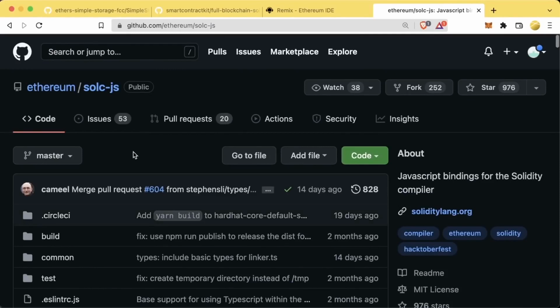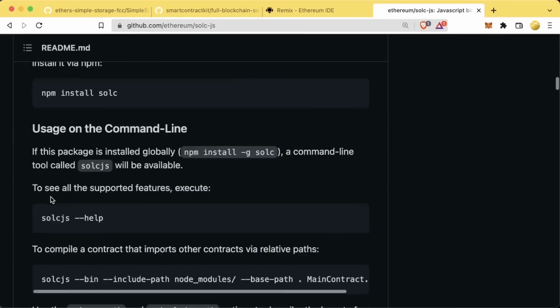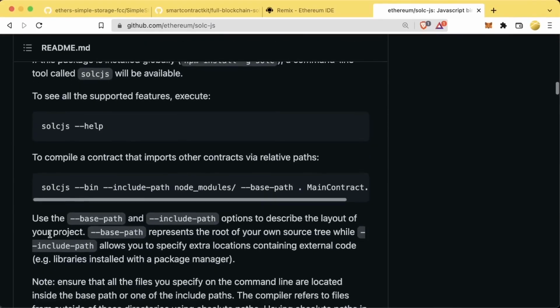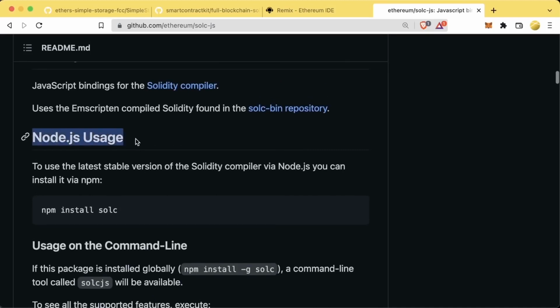Now, JavaScript actually has a way to install projects directly into our setups and into our folders. If we scroll down, this solc.js is exactly what we're looking for because it has a way to compile a contract that imports other contracts via relative paths. You can see a section in this README, and most documentation will have something like this if it's JavaScript compatible, for Node.js usage. It says to use the latest stable version of the Solidity compiler via Node.js, you can install it via npm install solc.